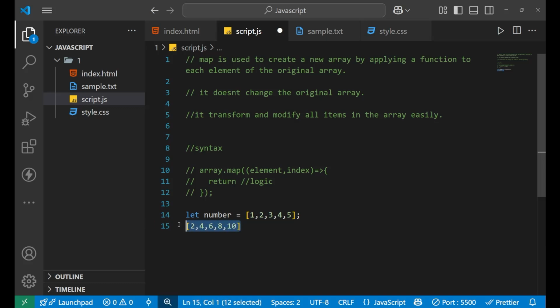For that, what do I have to do? Normally we can create it manually like this, but how many times will you do it if you have something like 100 numbers, right? So what will you do? For that we use map. How can we use it? Just simply write the name of that particular array. First, since it is creating a new array, you store it inside another variable.